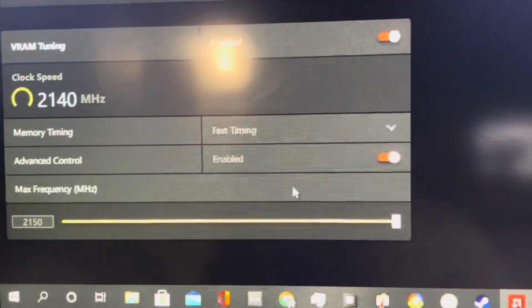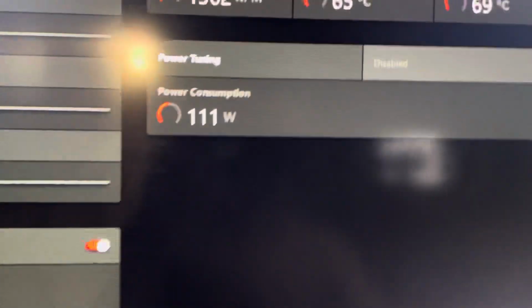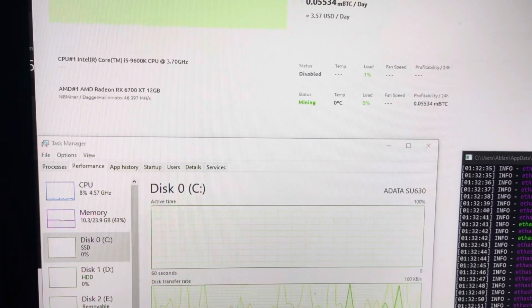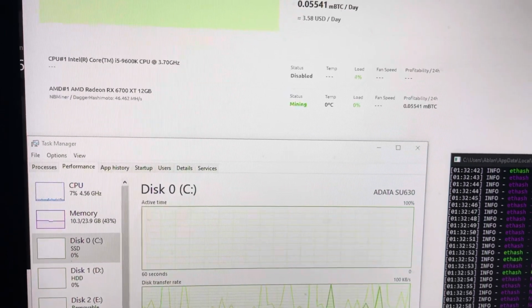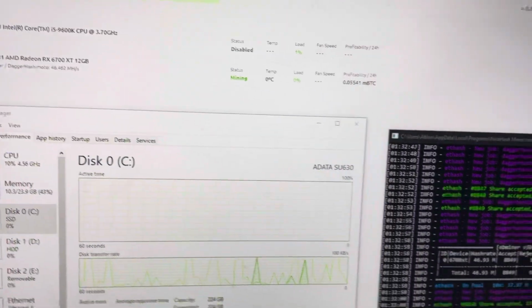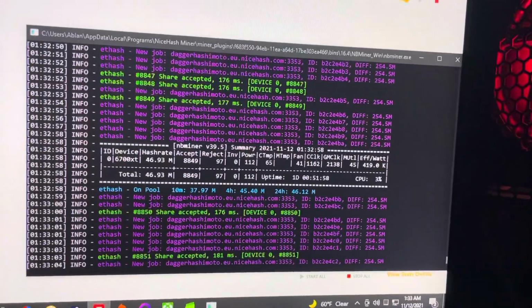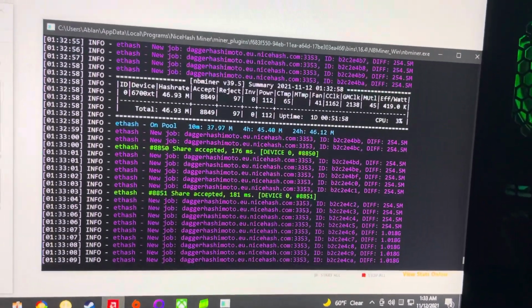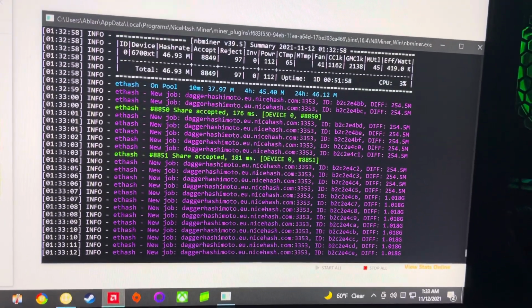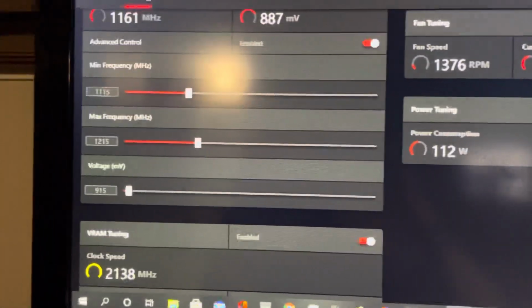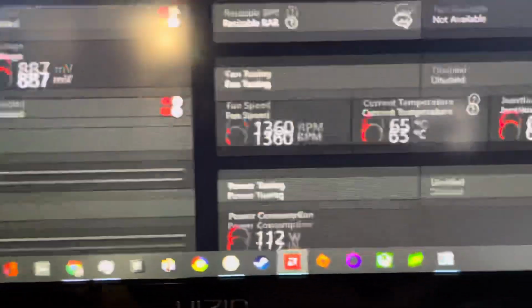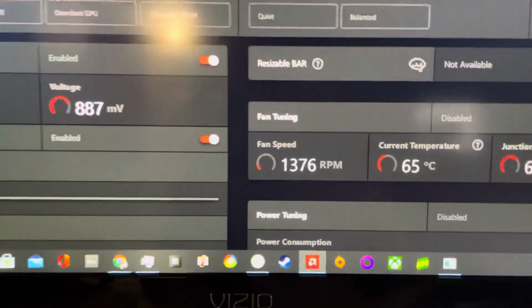Oh wait, let's try this real quick. Fast timing, apply. See what happens. 46.3, 46.4. Okay, so we know the default timing works. Fast timing makes it go, honestly, it might hit 47 right now. But yeah, fast timing makes it hash a little bit higher. So yeah, don't forget to hit that little fast timing. I've done nothing with the power tuning, and that is that.